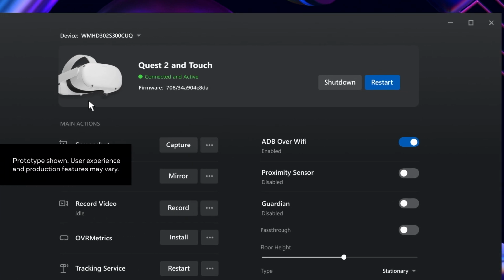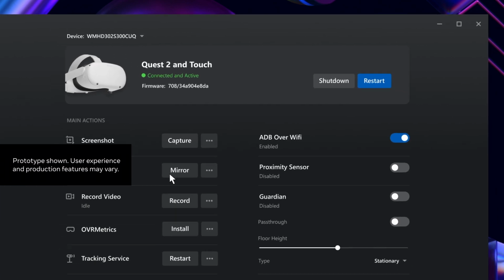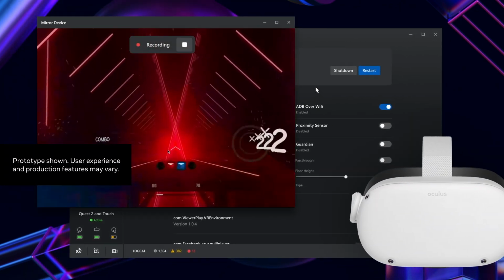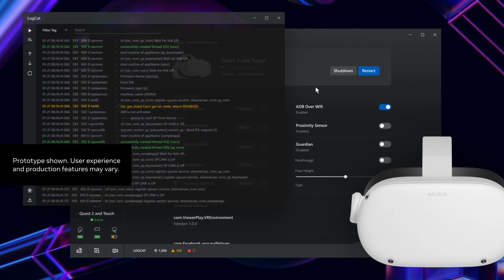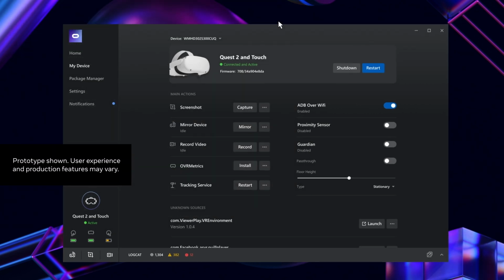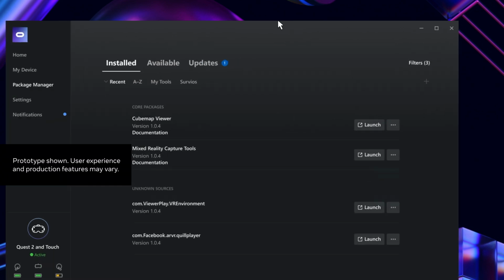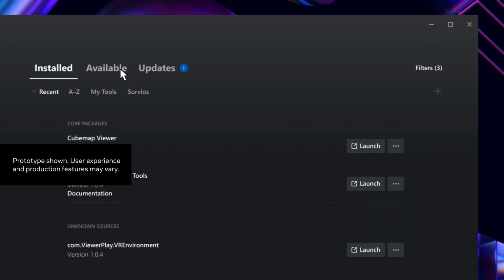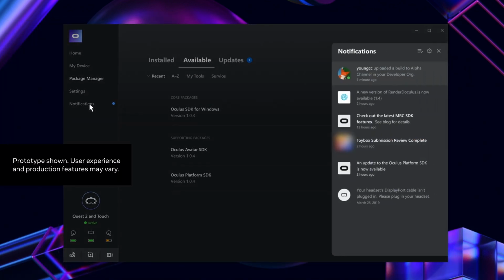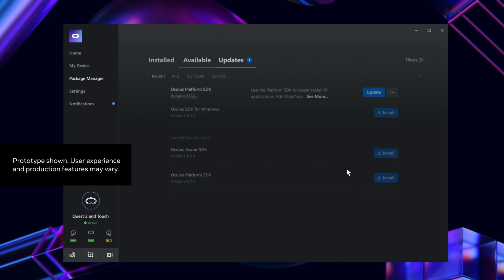ODH will enable easier device management, debugging, casting, screenshotting, and video recording. It'll enable host and device-side package management, notifications, and platform updates. Over time, it'll do even more. Download ODH today and check out our ODH Lightning Talk later this afternoon with the development team.